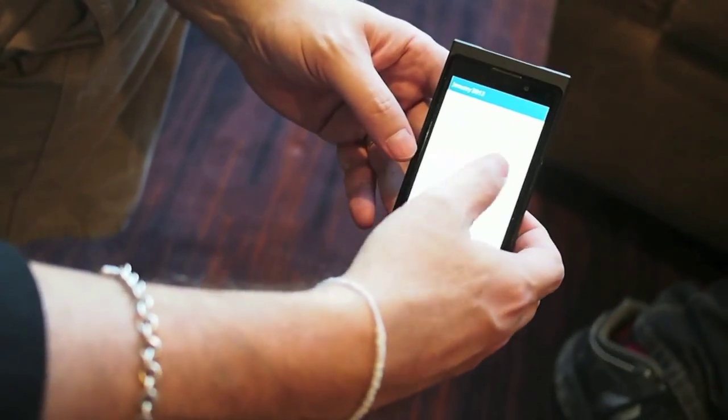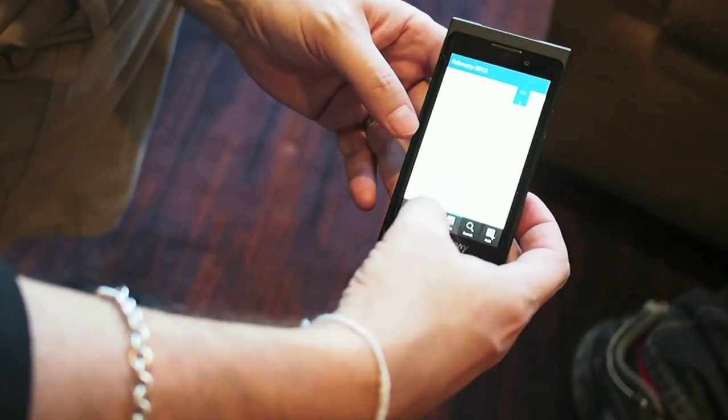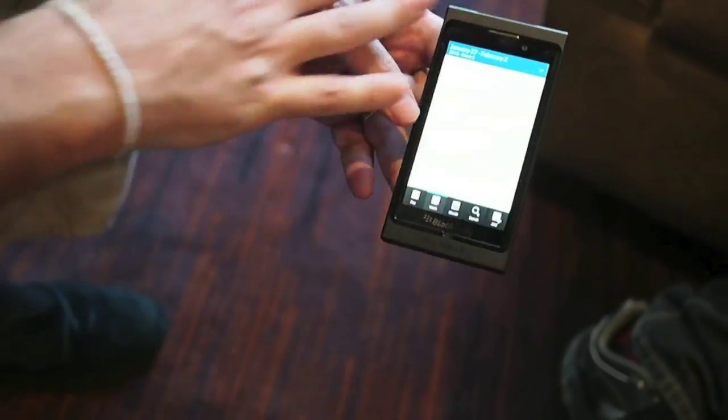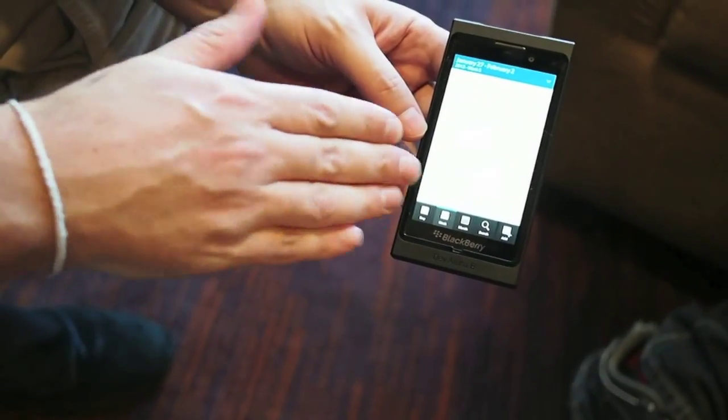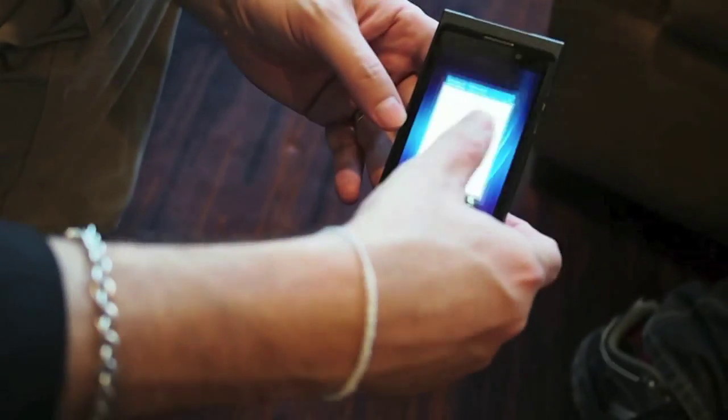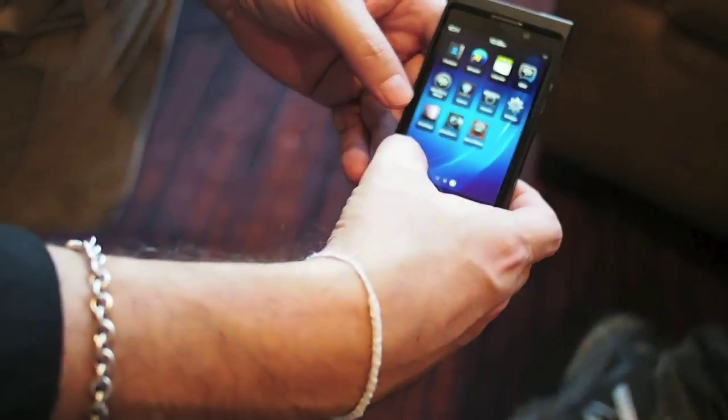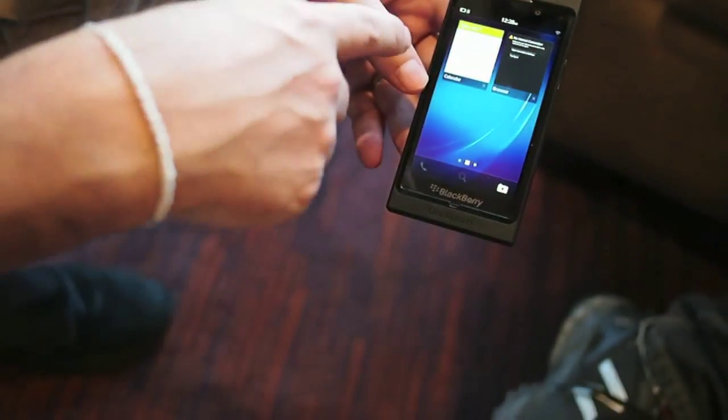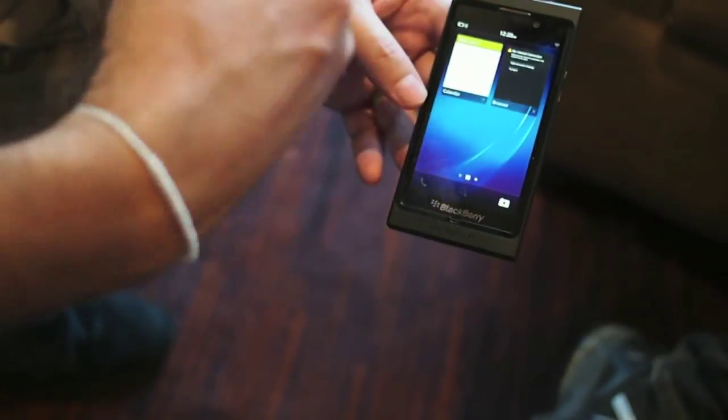So real easy to be able to navigate through. It's all about the gestures. There's no navigation buttons on the front of this device. It's all about the gestures and the flow to be able to get in and out of applications and move around. These are what we call our active frames, so these applications are still running.